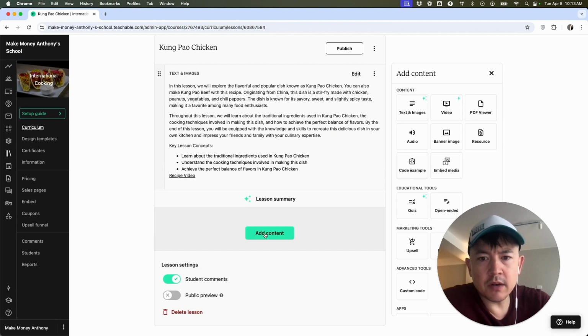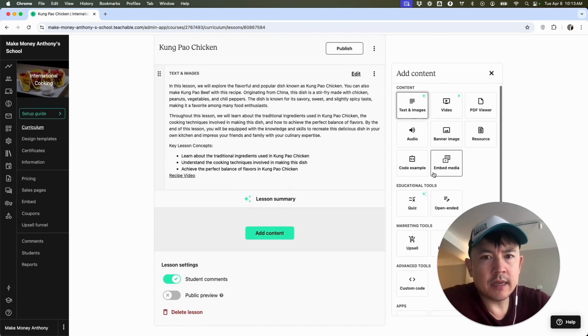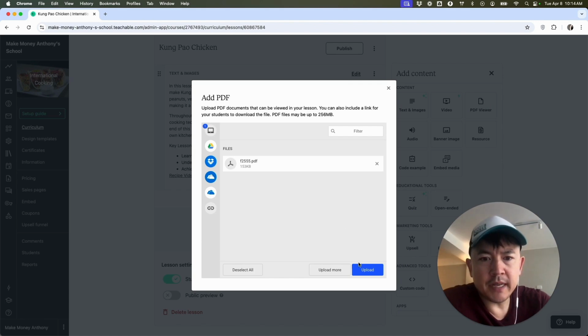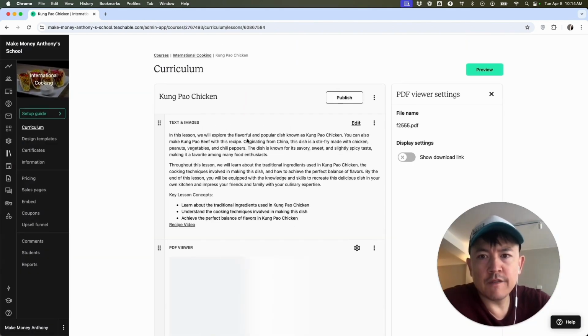Now, if you want, you can click here on add content. Once you click on add content, you can add a video or a PDF right here. So we'll add a PDF. Okay, I grabbed a PDF. I'm going to upload it. Maybe this PDF is going to be the recipe list for Kung Pao chicken.